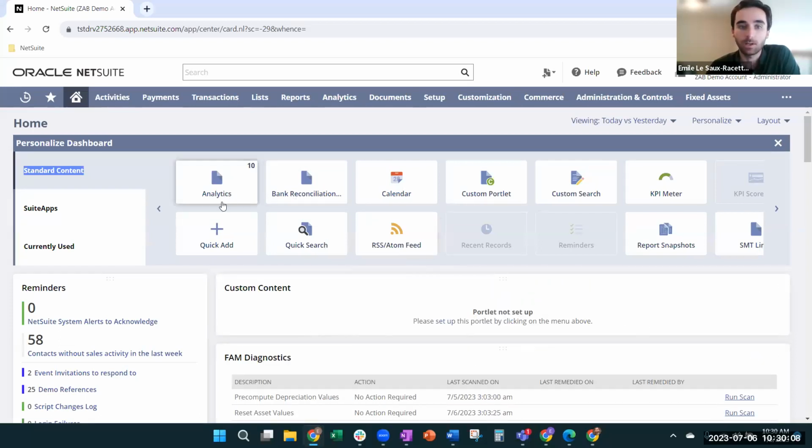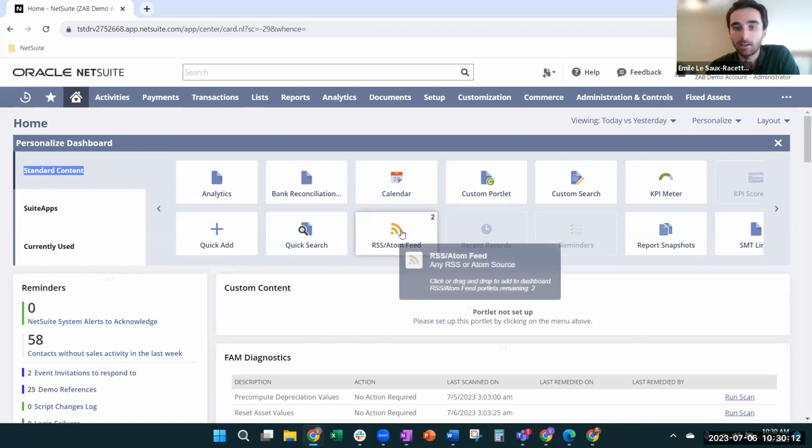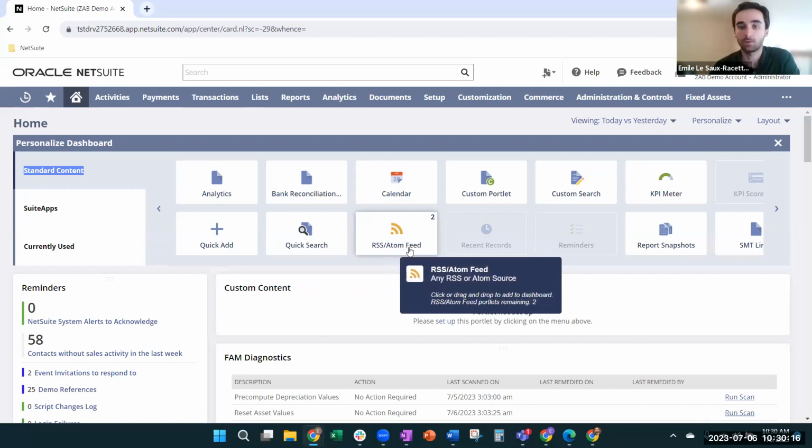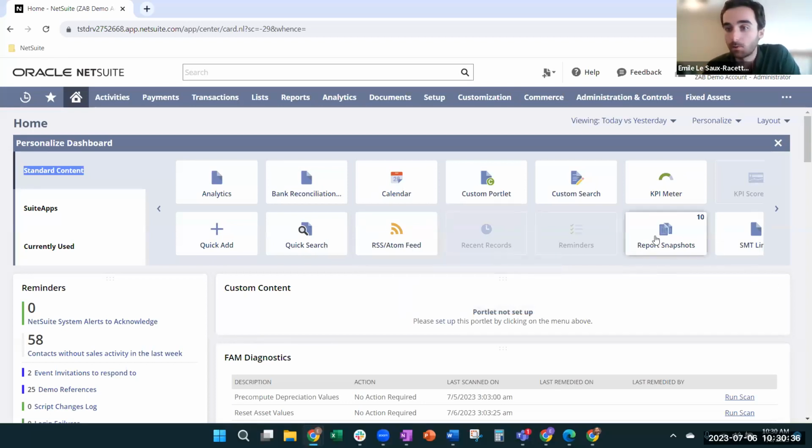So all of these, right, analytics, quick search, quick add. You can add in a RSS feed, which is pretty cool. If you want to drag in, for example, news information from a news outlet, or you got a client that pulled in commodity prices just in general, they wanted to see specifically as prices change throughout the day. So that's a pretty cool one.